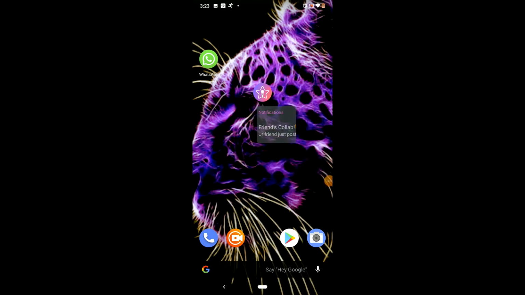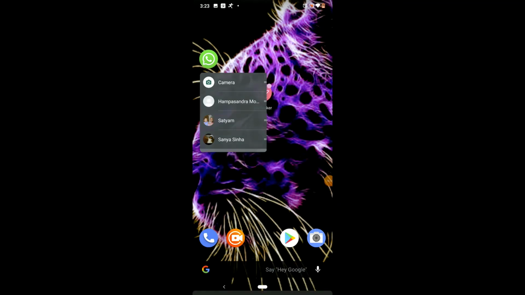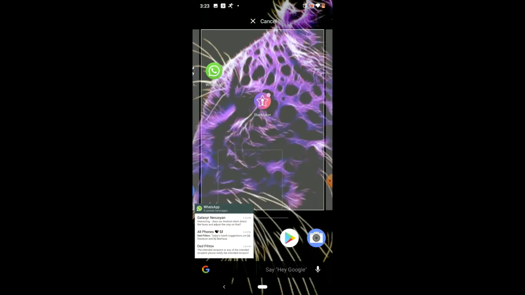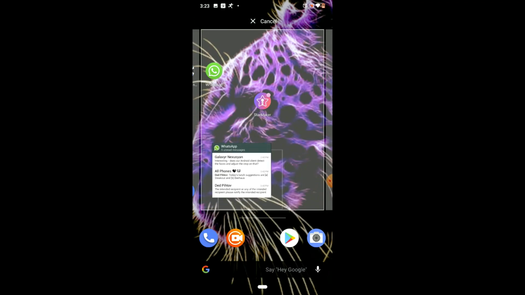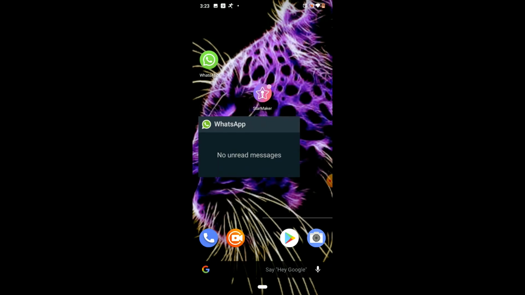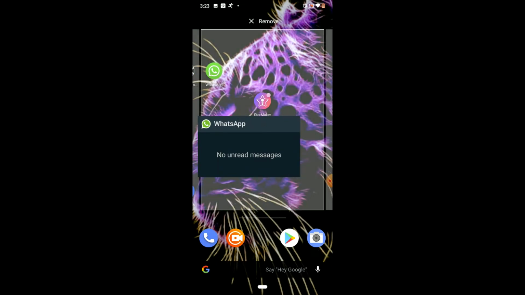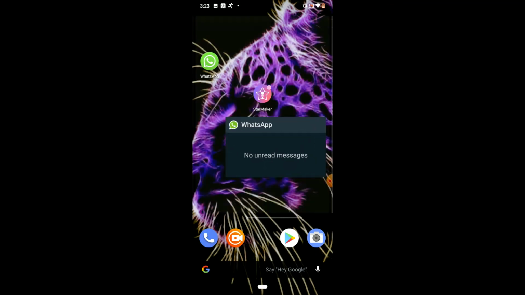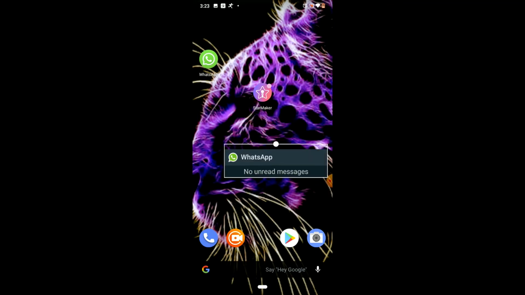This trick is on the home screen. Click on any app and hold it for a few seconds, and then a small page will appear showing all the information about the app and how many friends you have. This doesn't work for every app, but it works for most of the apps. And then if you click on an app and click on widgets, like WhatsApp, I will choose the messages. It will show me the unread messages on my home screen.